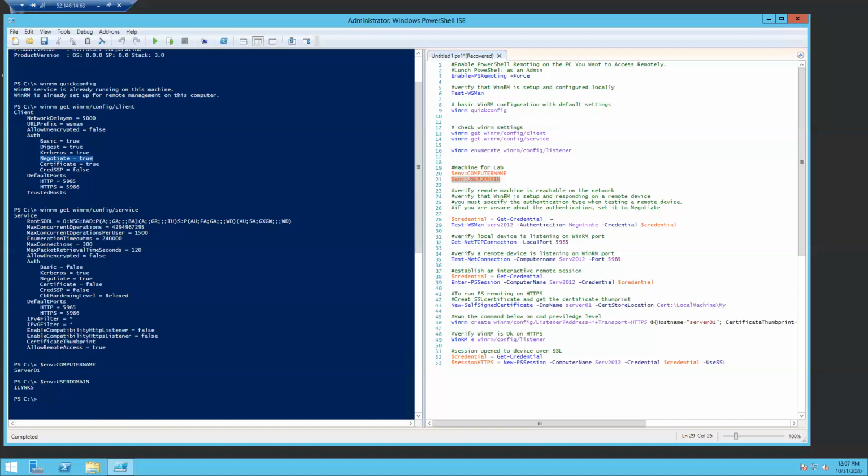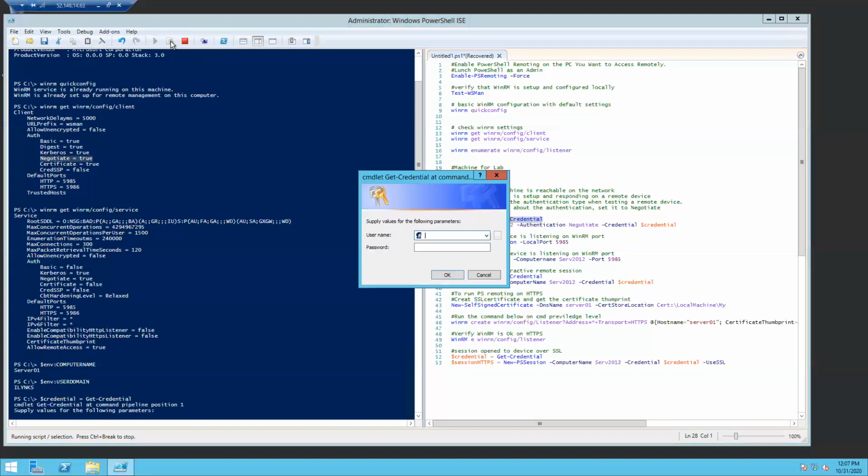All right, go ahead and run this command. This command is going to ask me for my domain and my username. My domain here is Highling, and then my username is this. Then I enter my password.